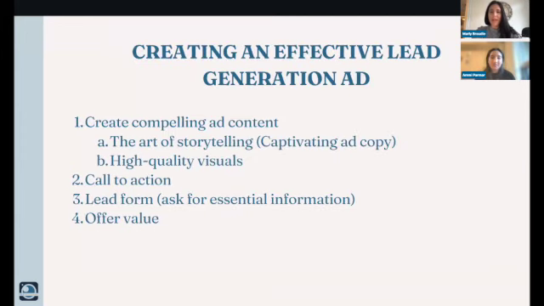So creating, and Ami kind of touched on a lot of this, but creating an effective lead gen ad comes with a couple of high level suggestions. There are definitely best practices for creating an effective lead gen ad. First and foremost, the important element here is creating compelling ad content. There is definitely a way to create captivating ad copy. There's an art to storytelling, and there's a way to test an audience with different methods of content creation.